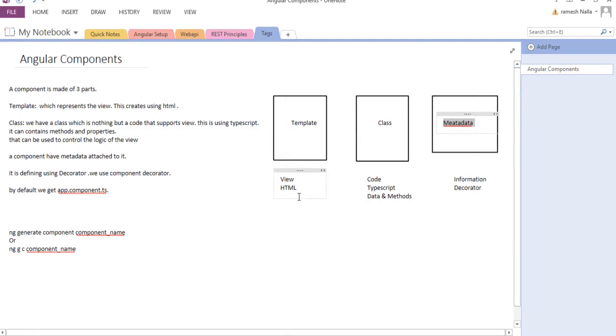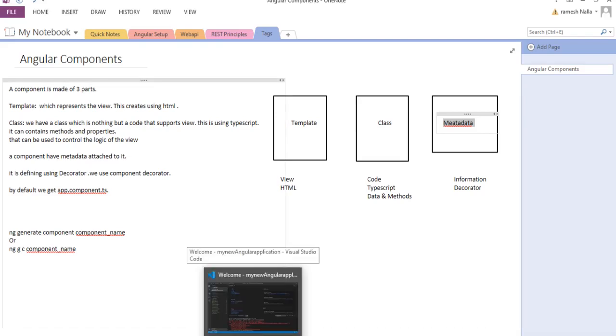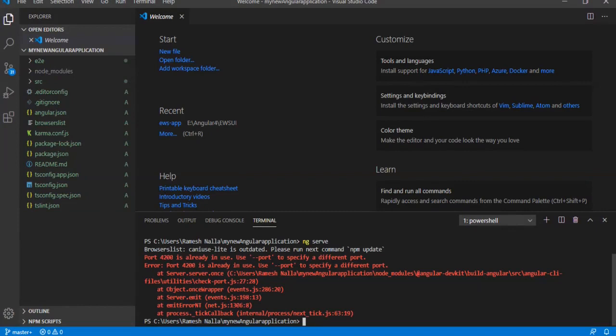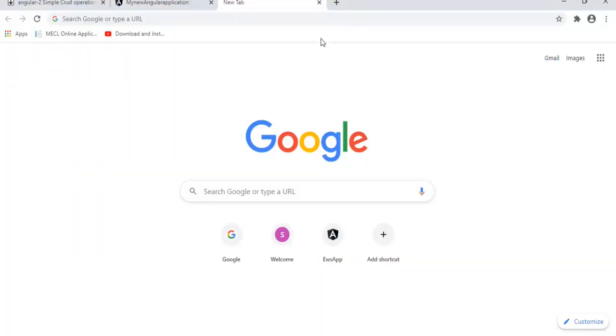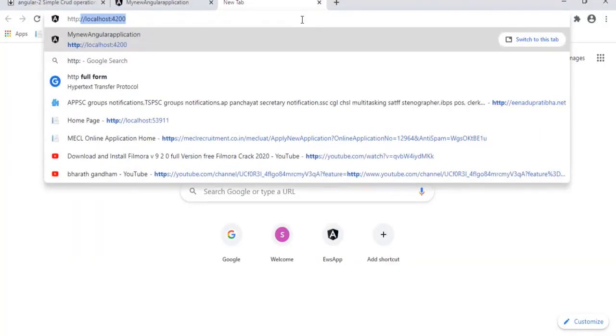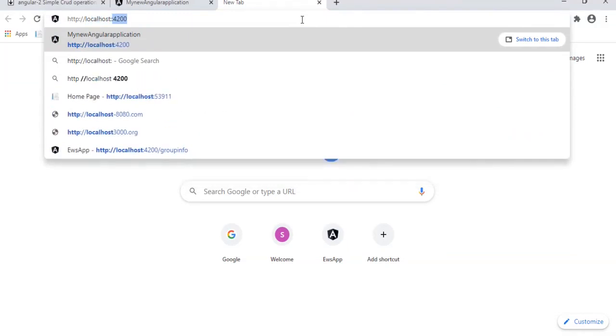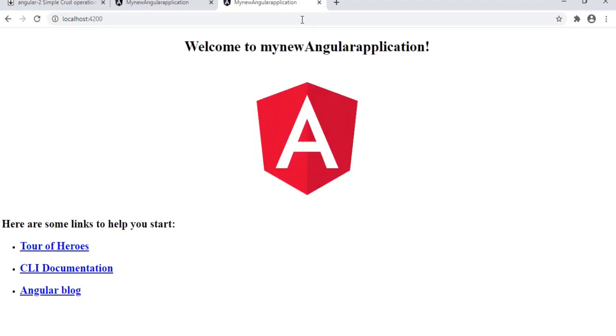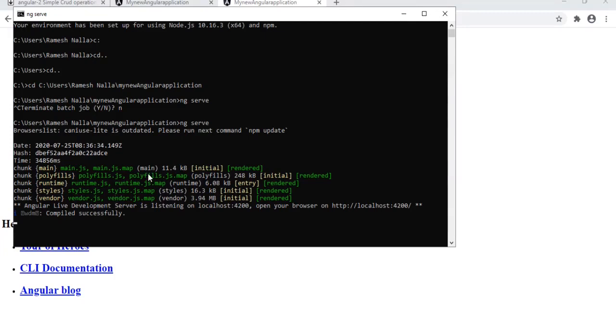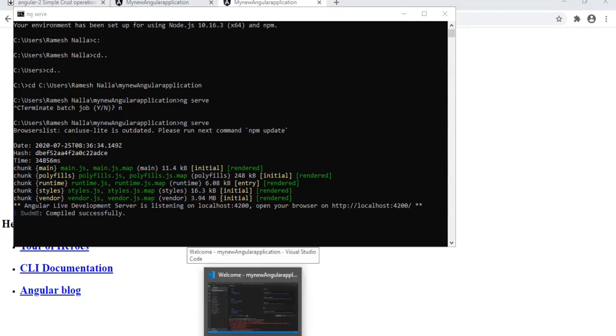Now let's go into Visual Studio Code and create a sample program to understand Angular components. I have already installed Angular on my machine, and the Angular application is running under the port http://localhost:4200.